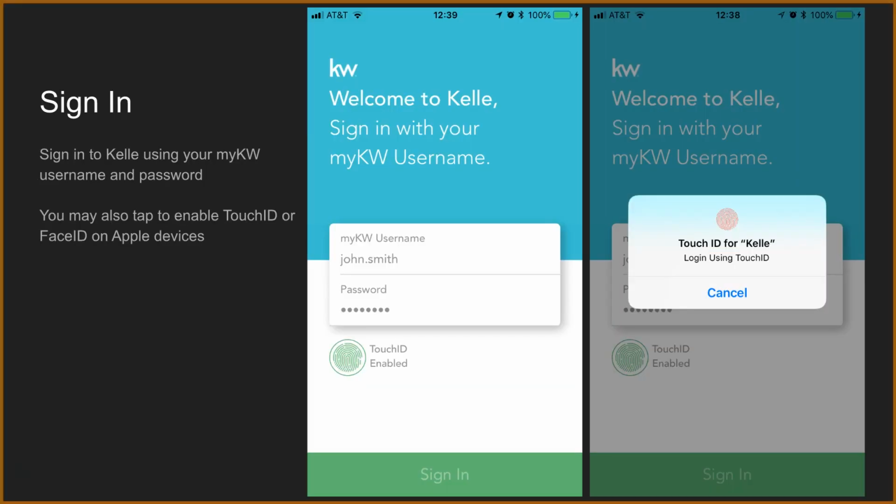Once you've got Kelle downloaded, to sign in, you're going to use the same username and password that you used to log into mykw.kw.com or to log into command at agent.kw.com. Same username and password. And this username, since last September, will not be your @kw.com email address. You can't use that address to sign into anything KW anymore except for your KW email itself. Logging into mykw or command or Kelle requires your actual username, typically in the format first initial, last name, and then maybe a number or two depending on how common your initial and last name are.